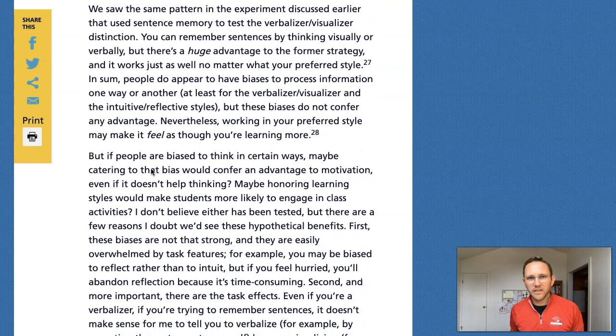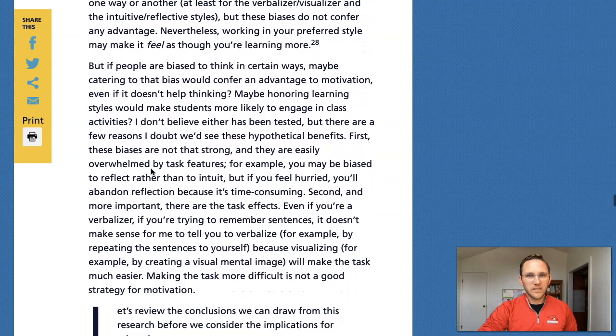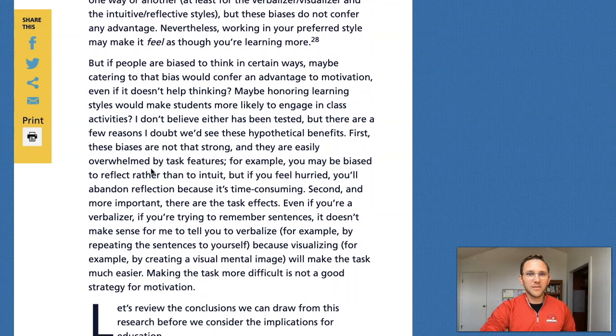We saw the same pattern in the experiment discussed earlier that used sentence memory to test the verbalizer-visualizer distinction. You can remember sentences by thinking visually or verbally, but there's a huge advantage to the former strategy, and it works just as well no matter what your preferred style. And some people do appear to have biases to process information one way or another, at least for the verbalizer-visualizer and the intuitive-reflective styles, but these biases do not confer any advantage. Nevertheless, working in your preferred style may make it feel as though you're learning more.